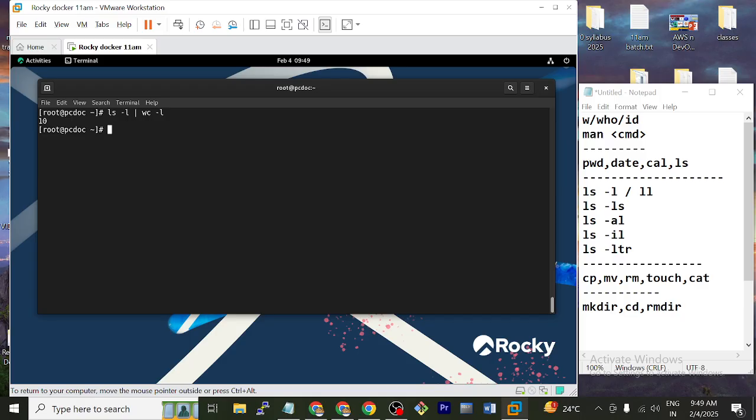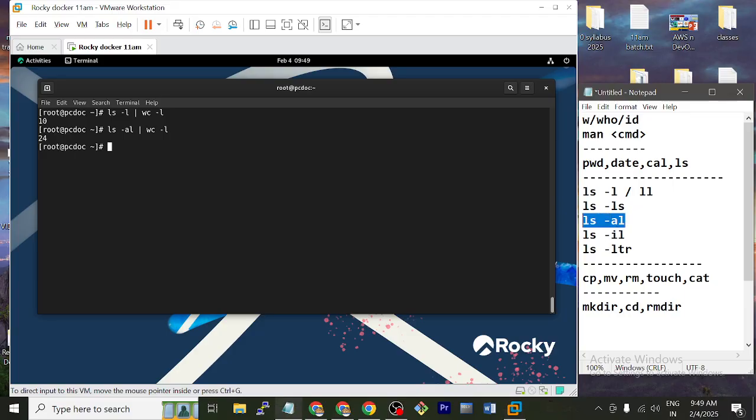In this way, if I check the same thing again using -al, how many files are there? It is 24, that is actually 23. So initially it is 9 and then 23. If I deduct 9 from 23, that is the number of dot files. So ls -al means all, all means normal files as well as hidden files.